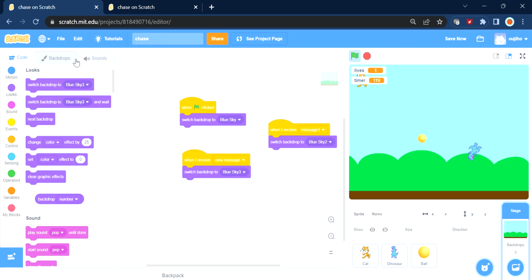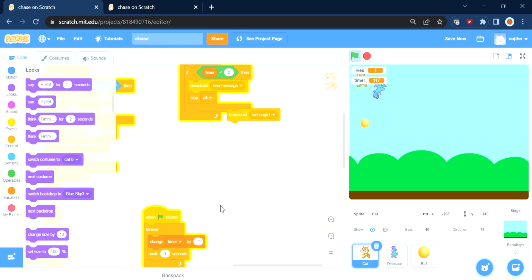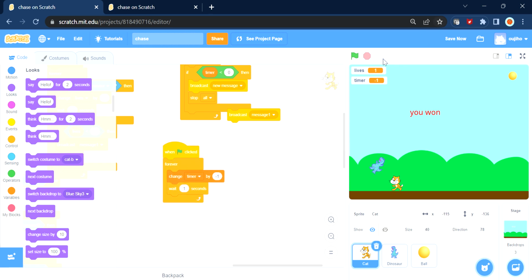Let's test this out for the last time. Okay, I gotta shrink it back to super fast timer going down. Okay, just let it run. Hey, okay. So now, this is the completed chase game with its lives and its timer.